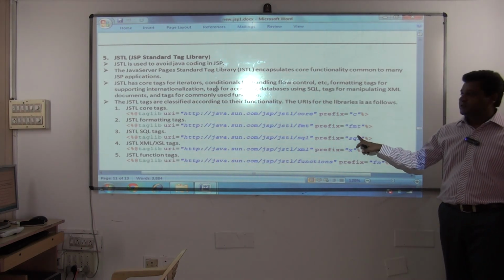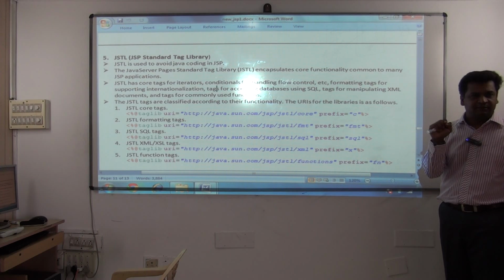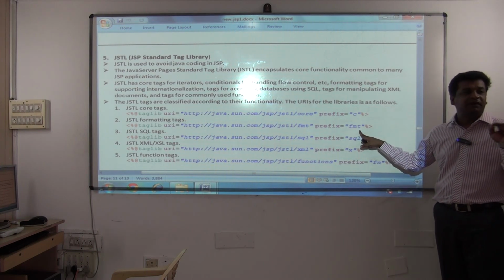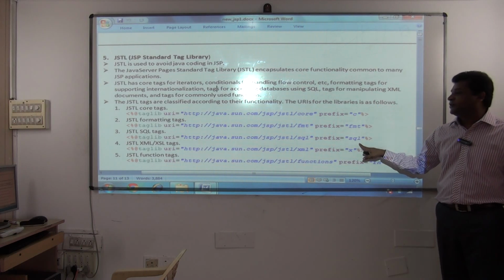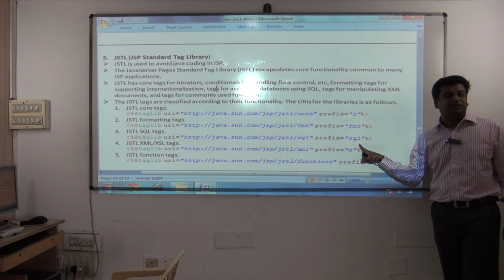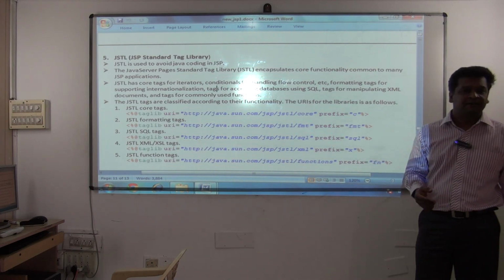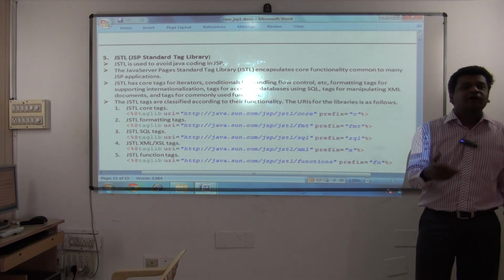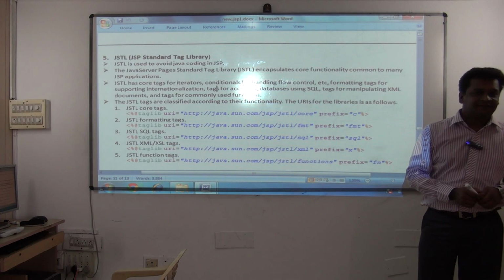Core tag means the prefix will be C:. Formatting tags, the prefix will be FMT. Again, when you are using SQL tags, the prefix will be SQL. Why they have done this is we follow a standard, because when you see a tag in the JSP, you should know what the functionality of the tag is.